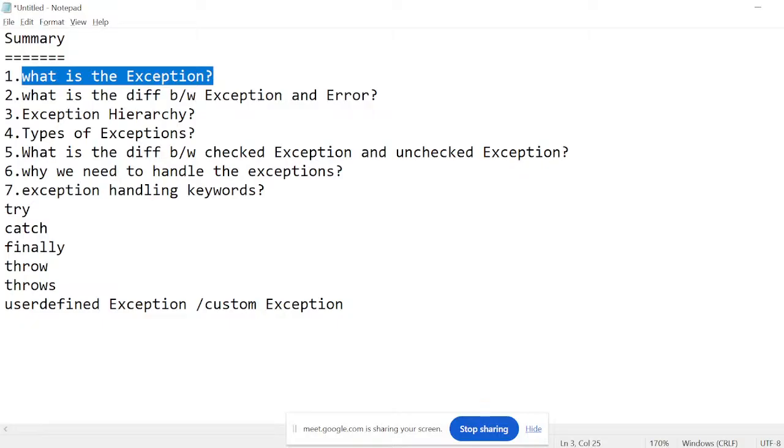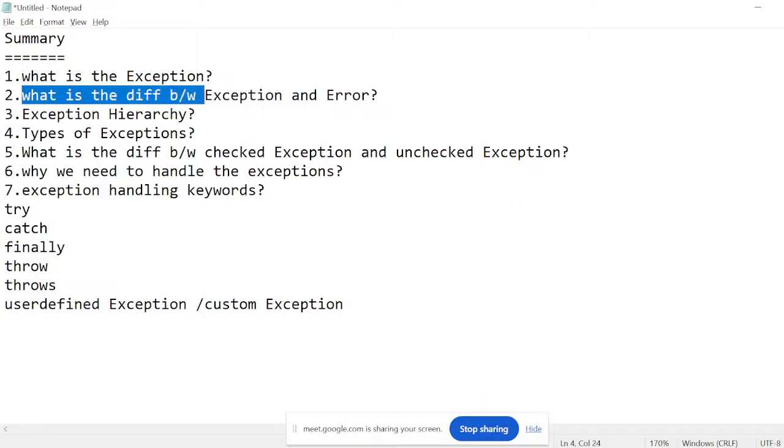Exception means an unwanted or unexpected situation that occurs during program execution. When an exception occurs, the program will be terminated abnormally. So as a developer, we are responsible to achieve graceful termination. What is the difference between exception and error? Exceptions we can handle programmatically, but errors we cannot handle.